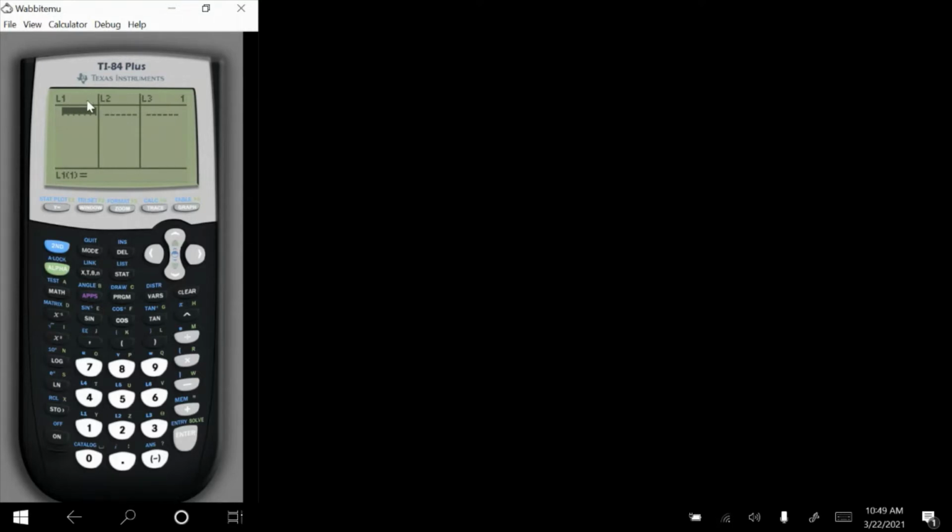Does everybody have an L1 and L2 column in their calculator? Okay. No? All right, so Kevin, let's press Stat. And we'll go to option 5. Press Enter. And then press Enter one more time. Go back to Stat, option 1.